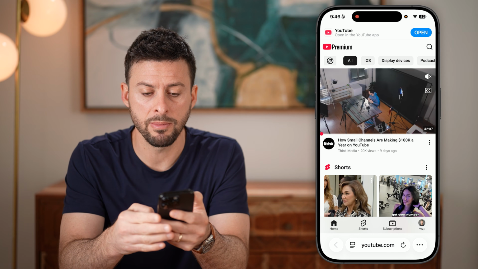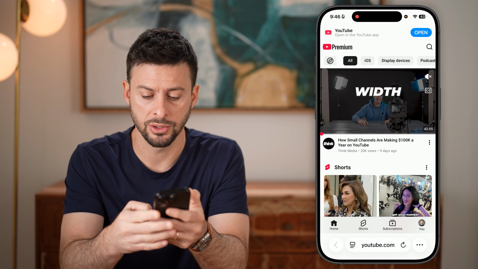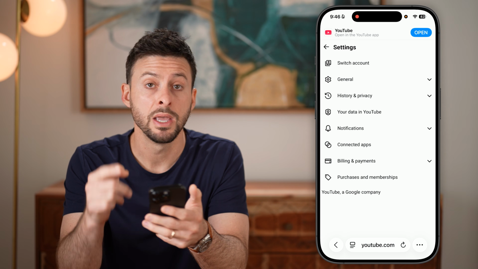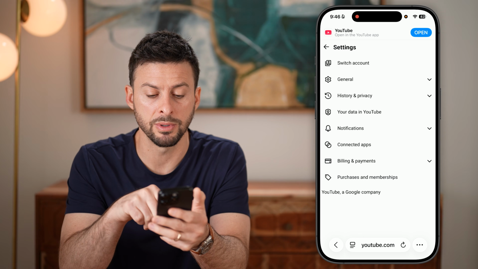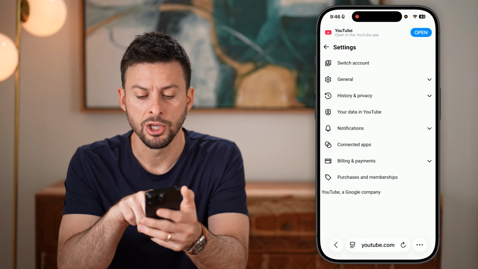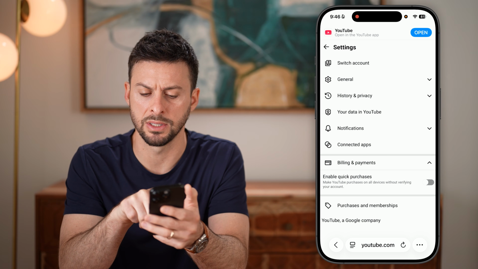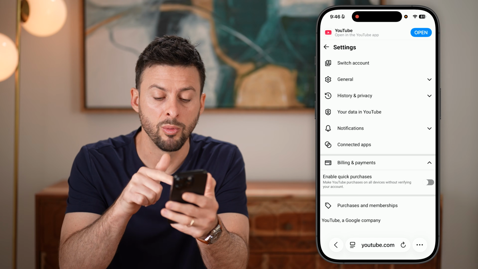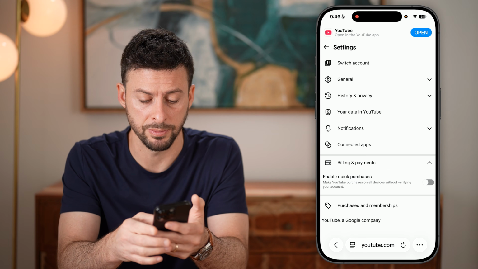Now we can change that payment method by getting into your settings. So let's tap on the U at the bottom right and the gear icon at the top right. Now that we are in your settings, midway down, you can see purchases and memberships. You would think billing and payments is the step that we need to take, but unfortunately it's not in there. We need to go to purchases and memberships instead.